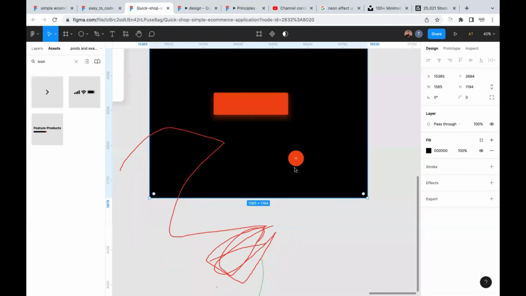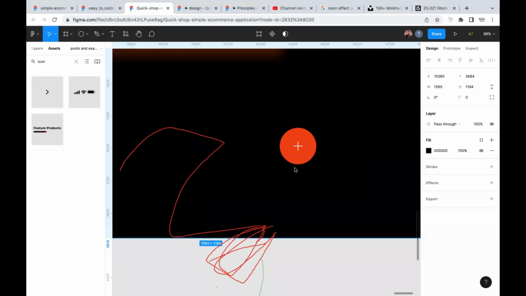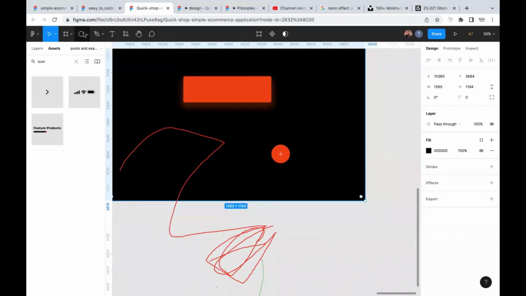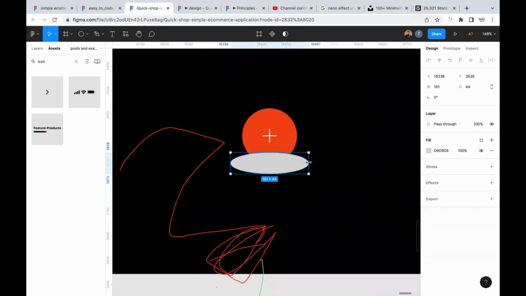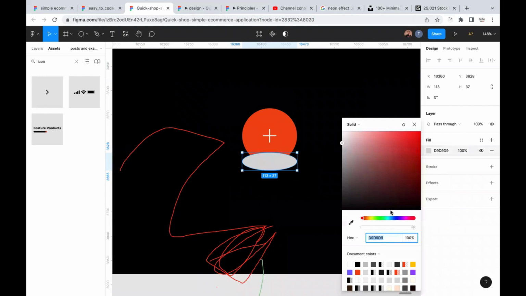Now, one of the things I will do to add the shadow here, and that trick I will show you guys, is layer blur, not the effect. So I will come over here, I'll draw another circle. I'll put it here like this. Now, if you're a graphic designer, you should know this particular trick. I'll give this the exact same color.